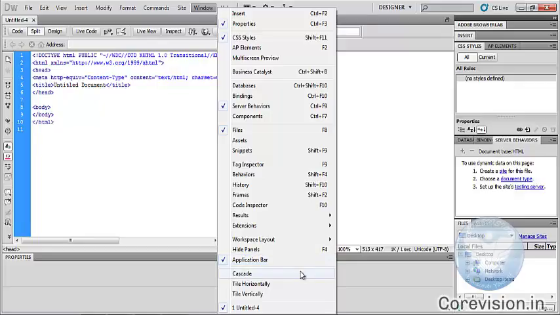Cascade. The Cascade option resizes each open document and places them one on top of the other. Tile Horizontally. It arranges open documents horizontally. Tile Vertically. It arranges the documents vertically.